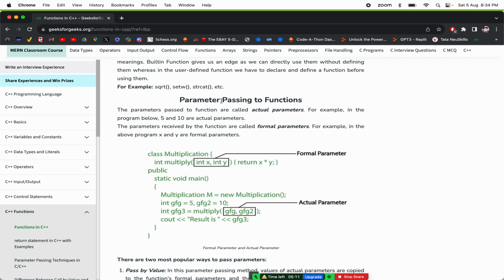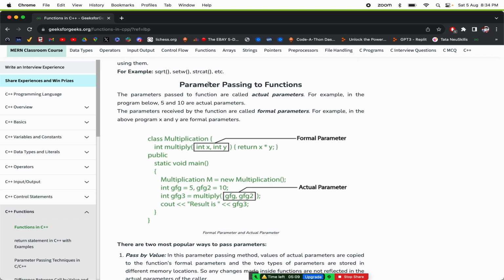So next we are on parameter passing to functions. Parameters passed to functions are called actual parameters. For example, in the program below, 5 and 10 are actual parameters. So what we are doing over here, we have gfg equals 5, gfg2 equals 10, and we are passing gfg and gfg2 to the multiply function. So these are called actual parameters.